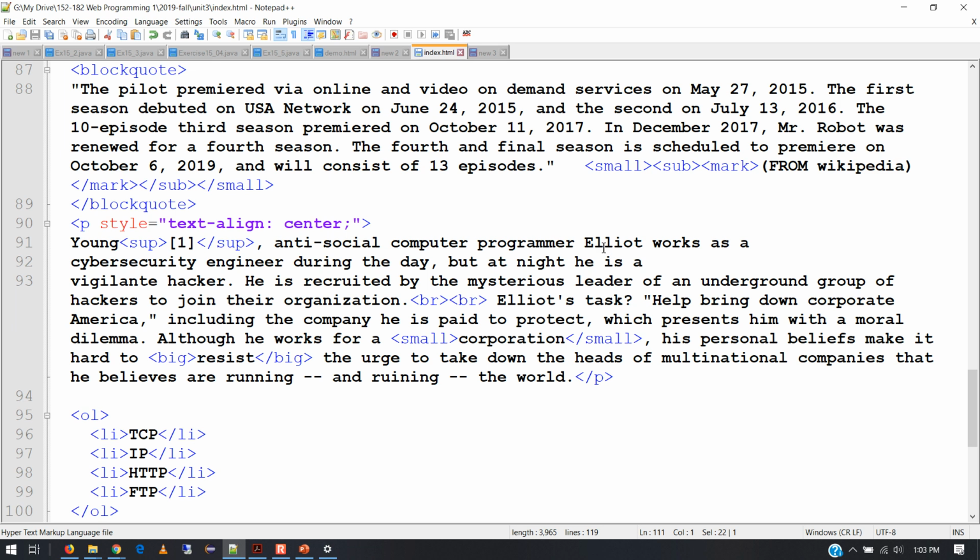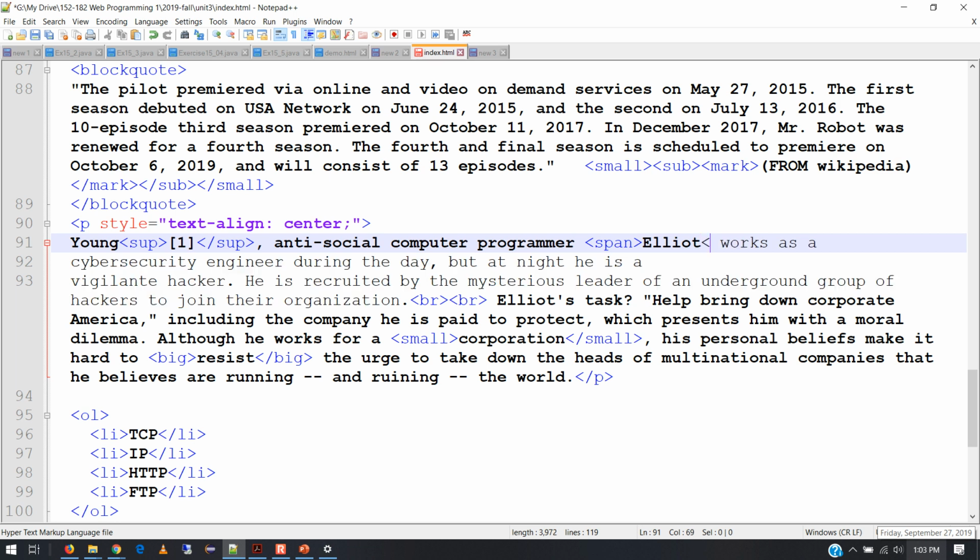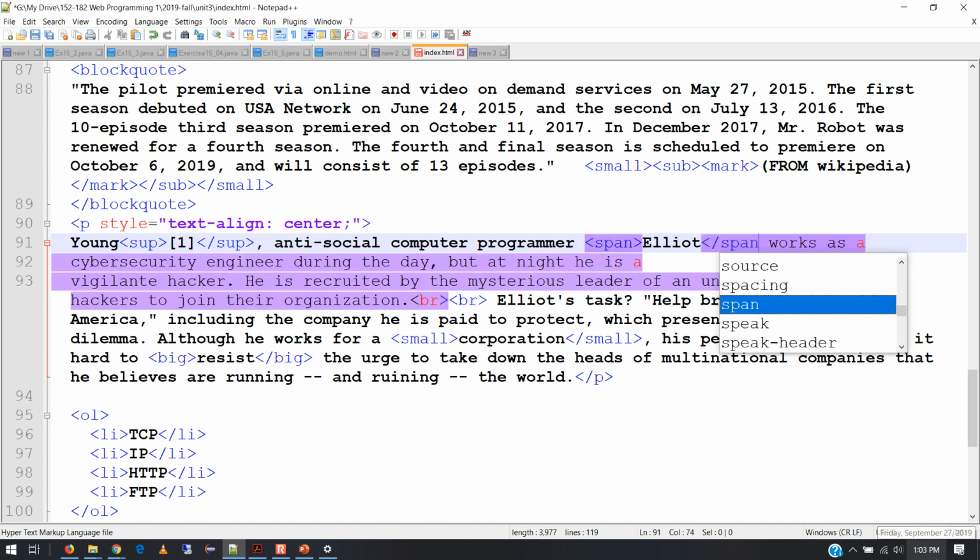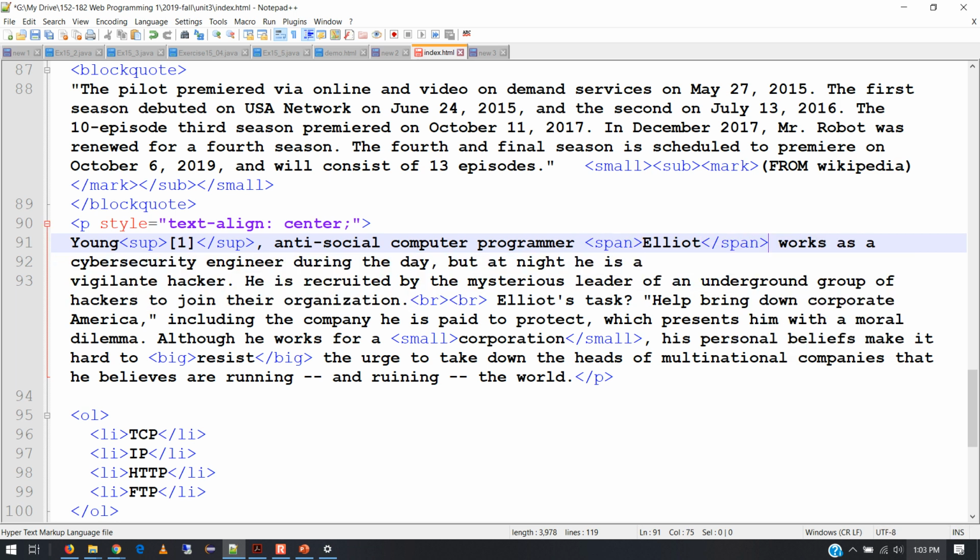So I'm looking at the word Elliot right here. I'm going to place a span tag around it. Just so you understand, a span tag is similar to a div tag in being a generic element. It does not have any styling components attached to it. Its whole purpose is to wrap stuff so you can give it an ID or a class.